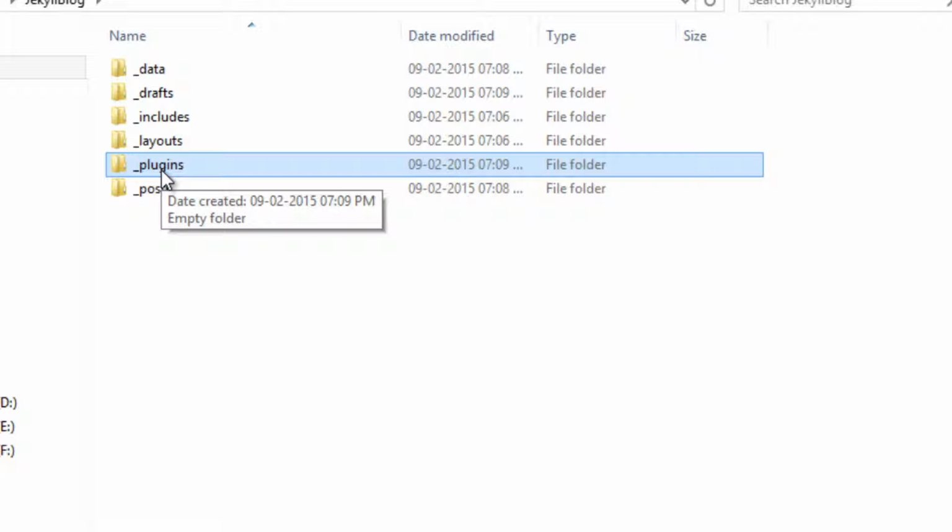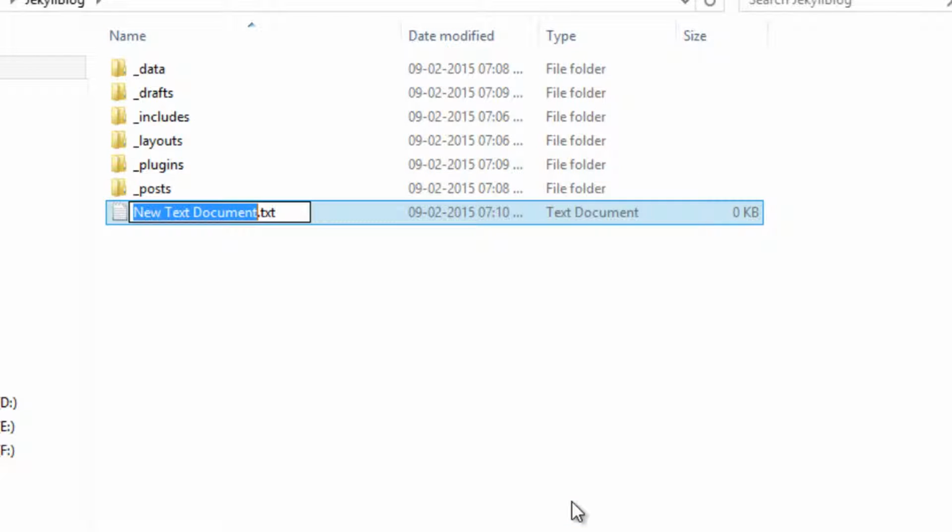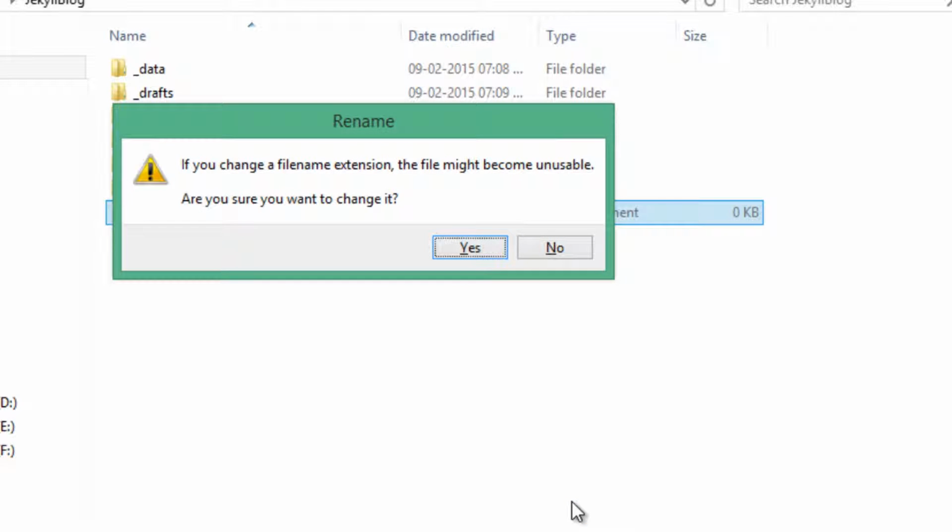Now comes the global Jekyll configuration file. So now create a new file, name it a text document and name it as underscore config.yml. When Windows asks to change the extension, click on Yes.